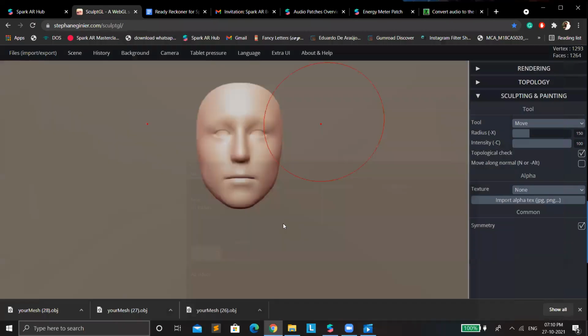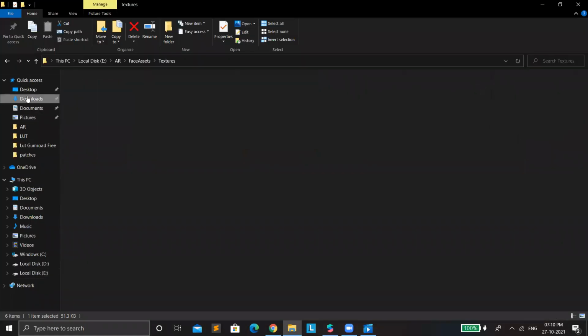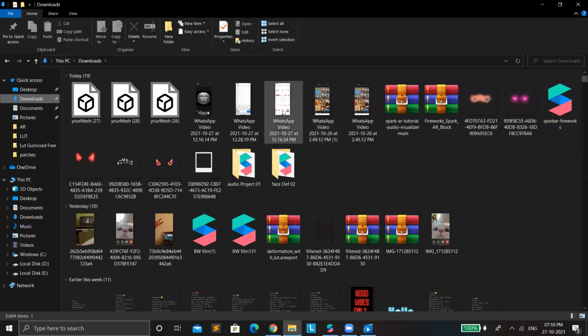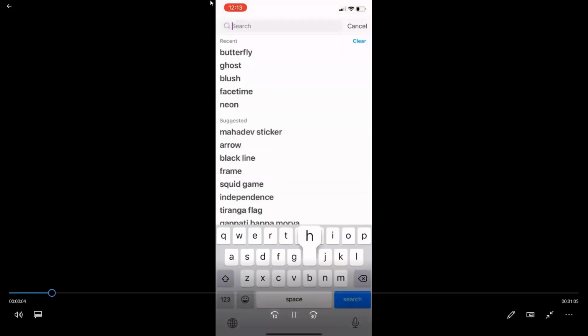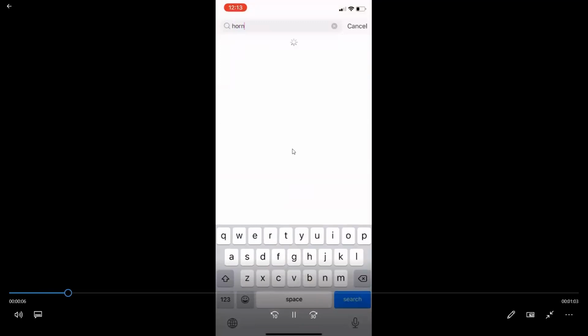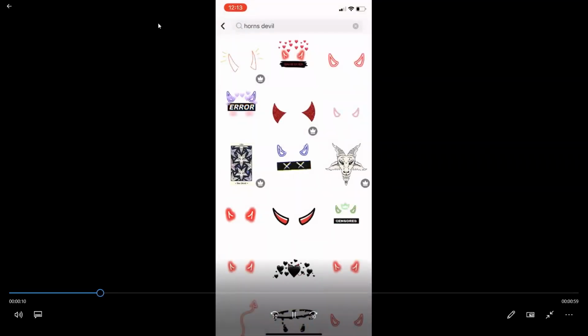So let me share how it works. Download. And let's see this. So you have to go in the brush draw tool, and then in the search bar you could search blush, horn, devil horns, or anything.